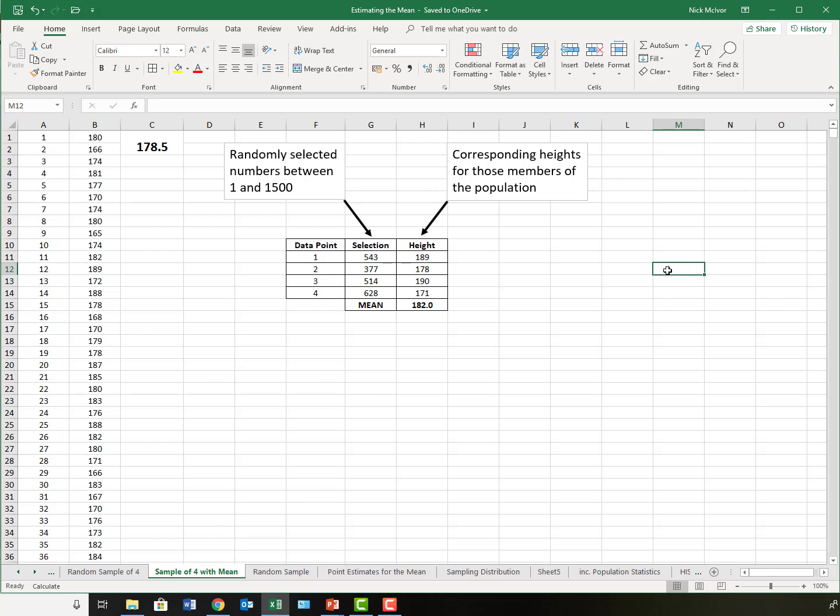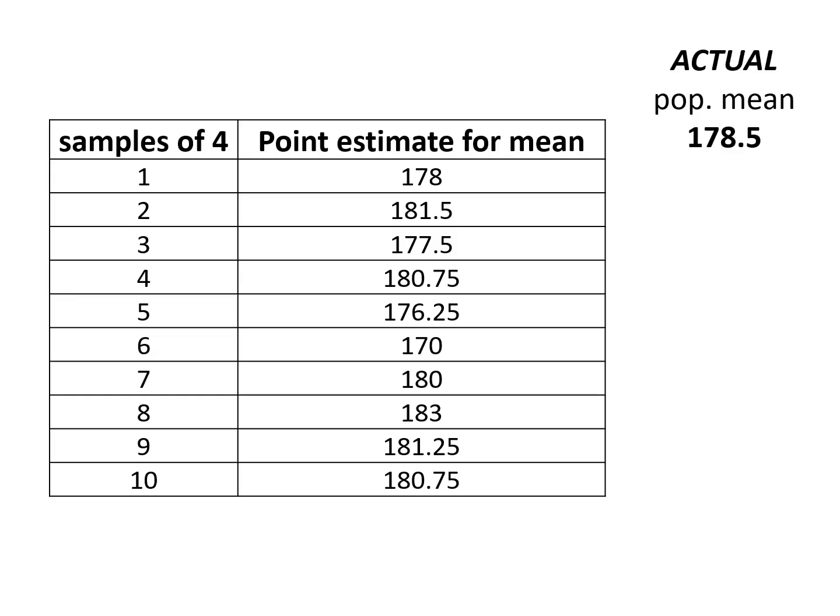Let's take a closer look at 10 of those point estimates for the mean and see how close they lie to that actual population mean. Here are my 10 point estimates for the mean and my true mean. First, I want to compare each of these estimates to the actual mean.